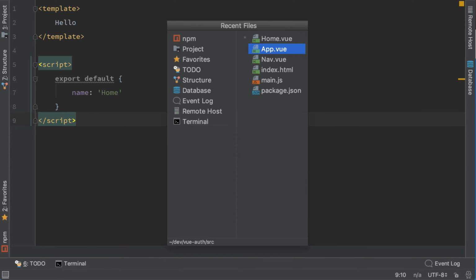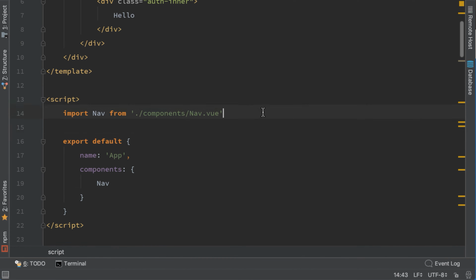Let's do the same thing on App.vue. Import Home from components/Home.